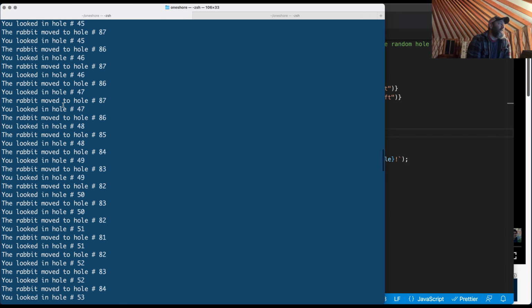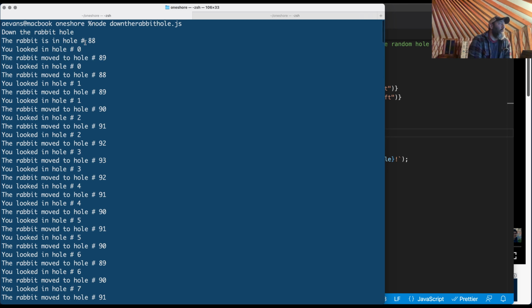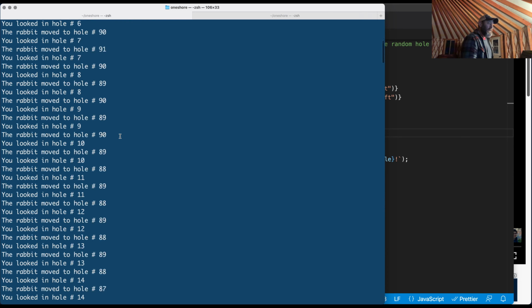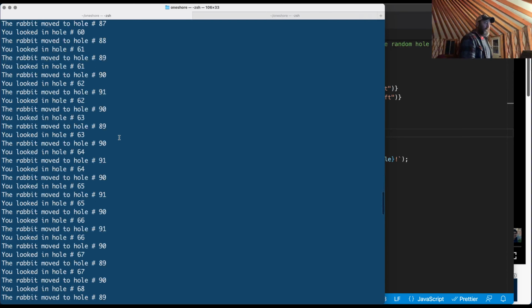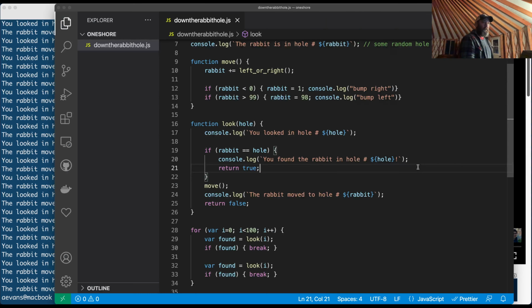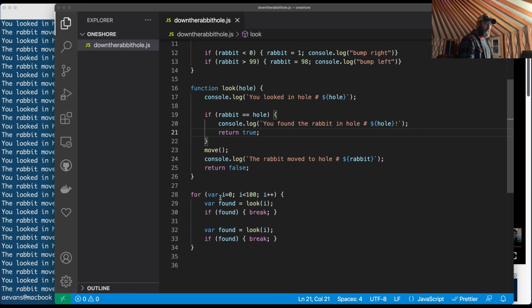Okay, so it starts off down the rabbit hole. The rabbit is in hole 88. I looked in 0. I looked in 0 again. Obviously, this is not optimal, but maybe this is the best case I can think of: I start in hole 0 and I search hole 0 twice, hole 1 twice, hole 2, until I track him down. And I want to know how many guesses that is, right? So let's keep track of that.